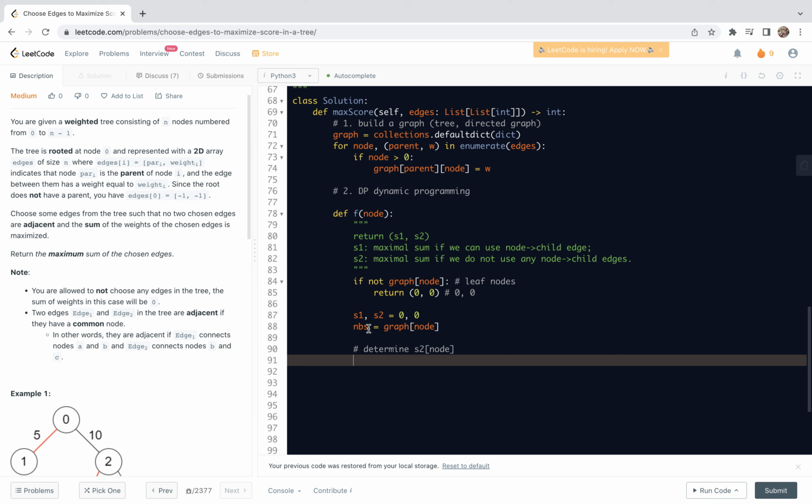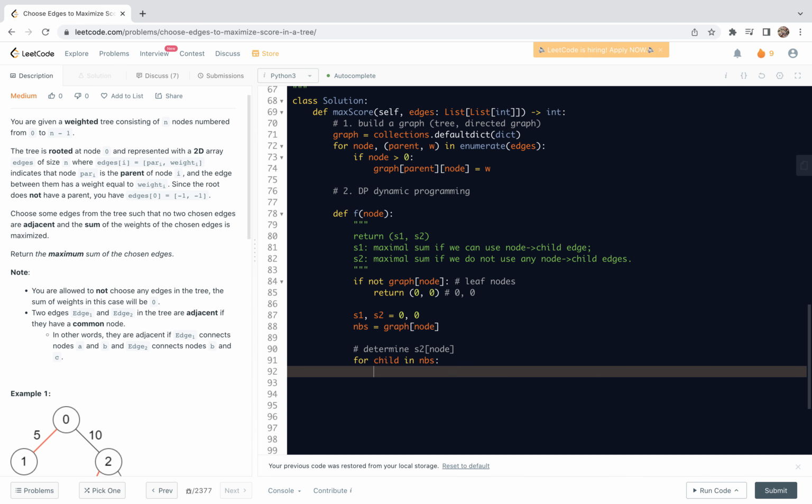Now let's first determine S2 at node. This is actually very simple, because for S2 we do not use any edge, right? So we can use the maximum sum at the neighbor nodes. So basically we can write for neighbor, for children in neighbors.